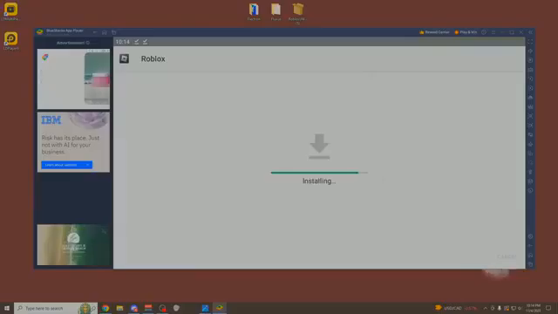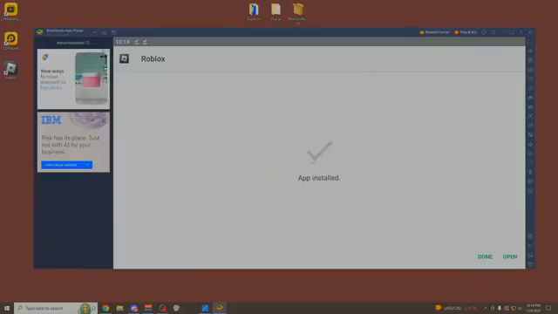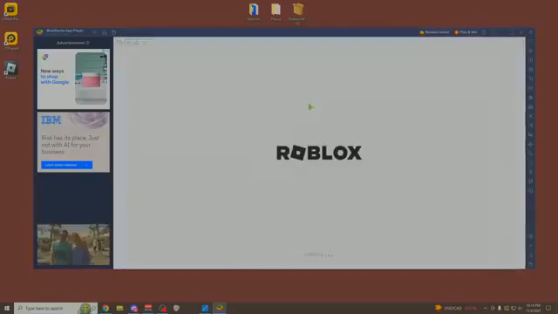Click install. And I should have probably mentioned this before, but if you've already used BlueStacks in the past, you want to make sure that you uninstall that first. I mean, not uninstall BlueStacks, you want to uninstall ROBLOX from the BlueStacks home menu. But yeah, once you're in the page here, it should open up ROBLOX just like normal.